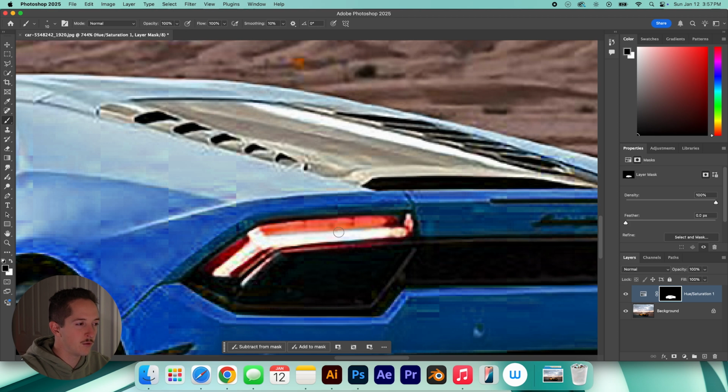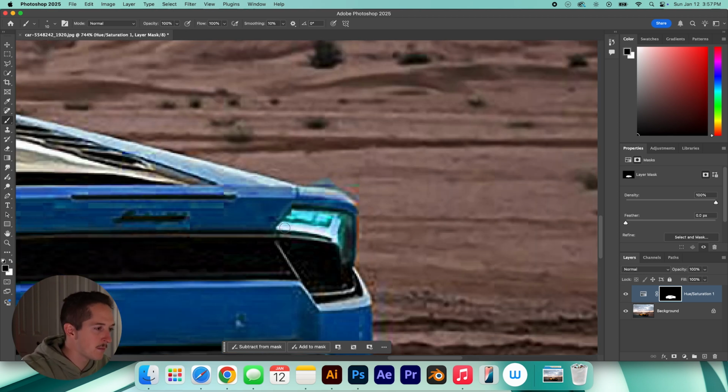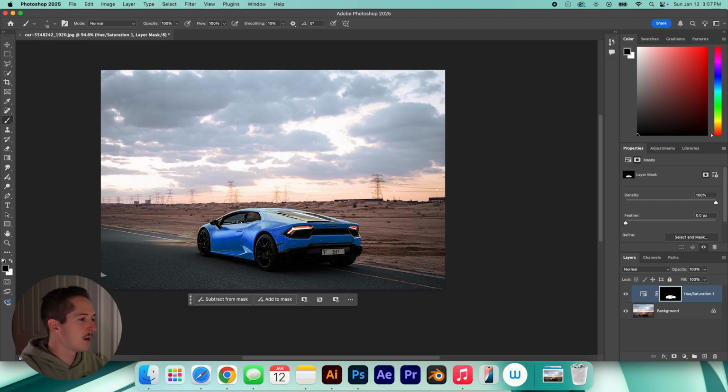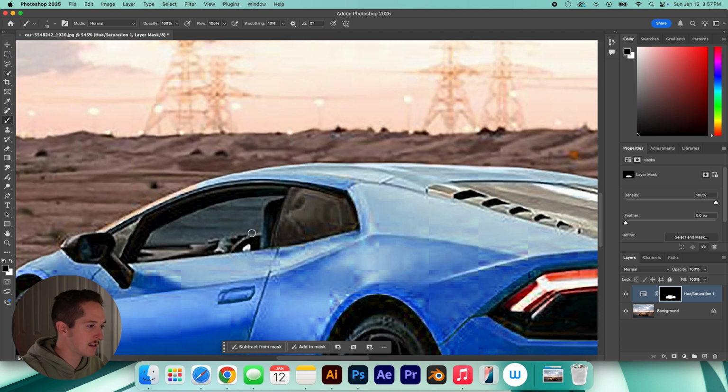If you accidentally go too far and you get a little red on the car, you can just switch to the color white by pressing X, and we can go through and clean that up. Let's come over to this other one. Same thing, make sure we're on the black, and just like that, we have both of our taillights back, and that looks much better.